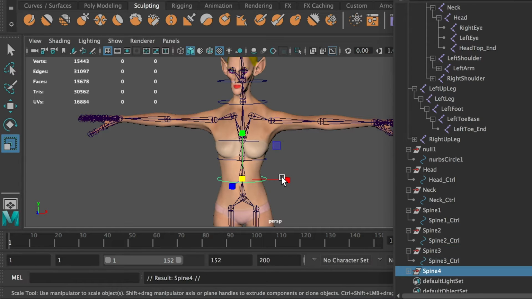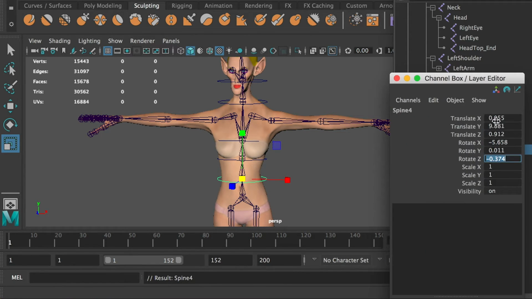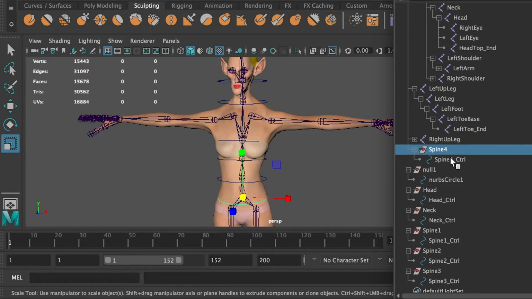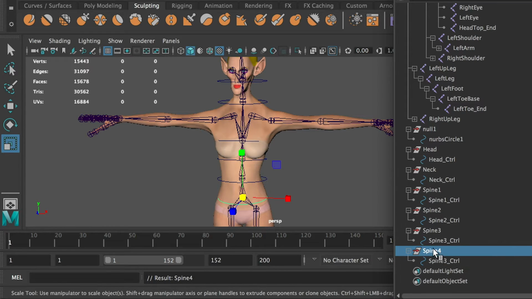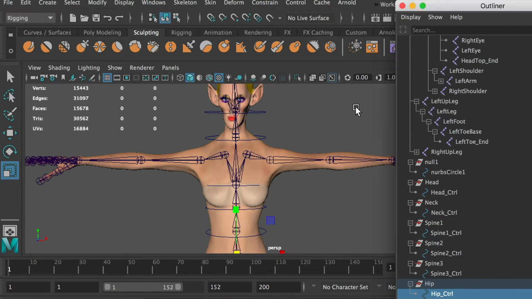Duplicate the folder and we'll make the hip controller. Parent the folder to the hip joint and zero out the position values. Unparent the folder. Rename the folder to hip and rename the circle to hip controller. Then, duplicate a folder to make the shoulder controller.